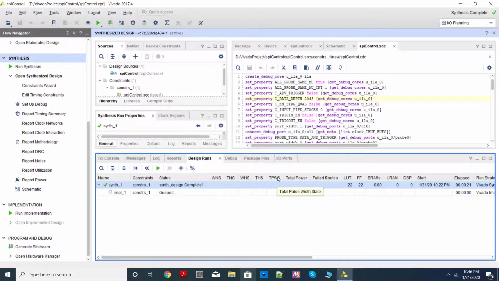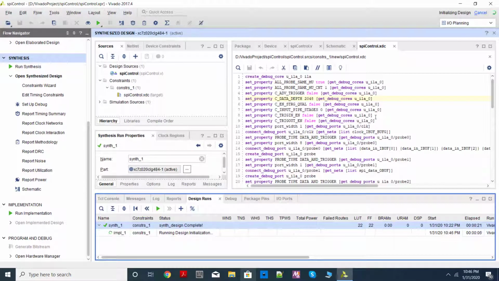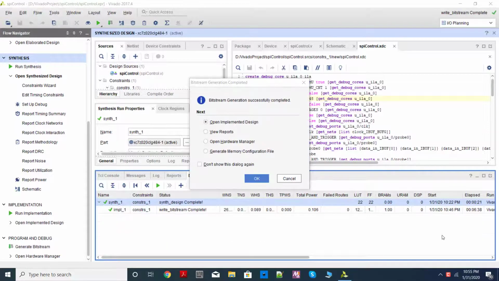Now this is going to take far more time, because now Vivado has to create this debug circuit and integrate that circuit with your circuit, so it is going to take quite some time. Okay, so we have completed our bitstream generation. So as usual, we program the board.